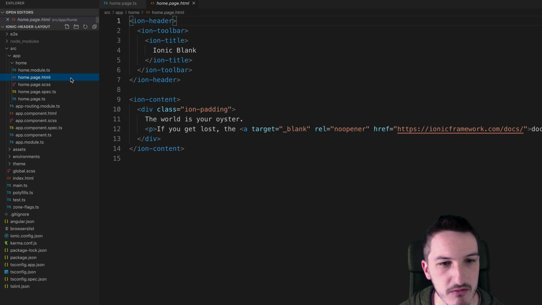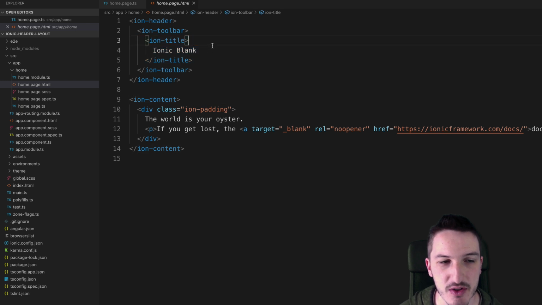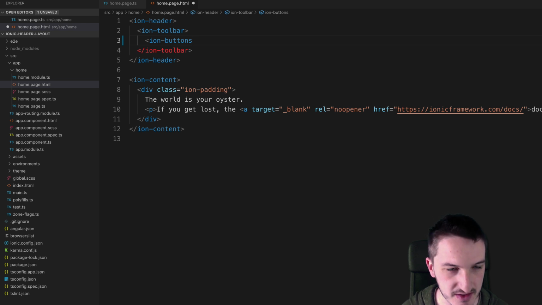So as I just mentioned, we have most of the layout we want set up already, just a header area, content area, and we've got the toolbar at the top there. I'll probably get rid of the title here, and we'll set up just one button. I'm not too worried about making it look exactly like that design, so I'm just going to have one button, and I'll put it on the right hand side, I guess.